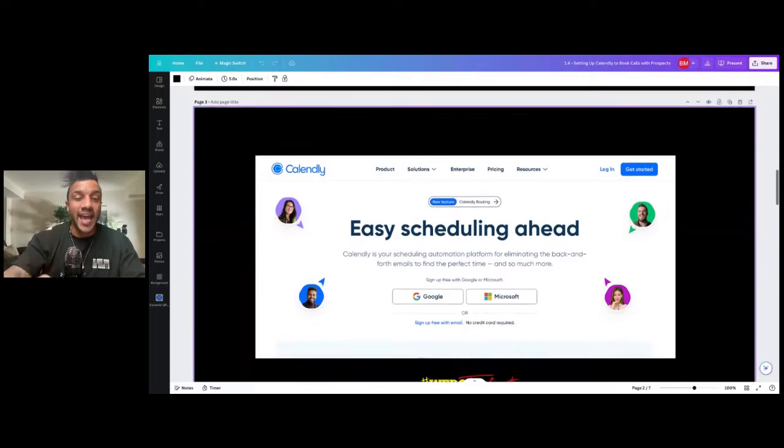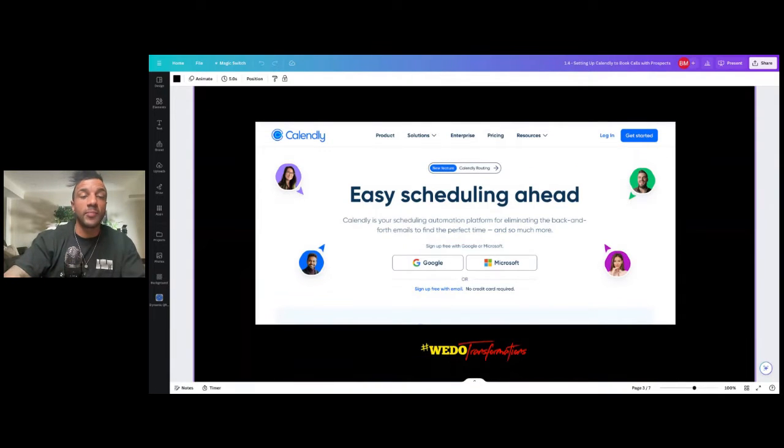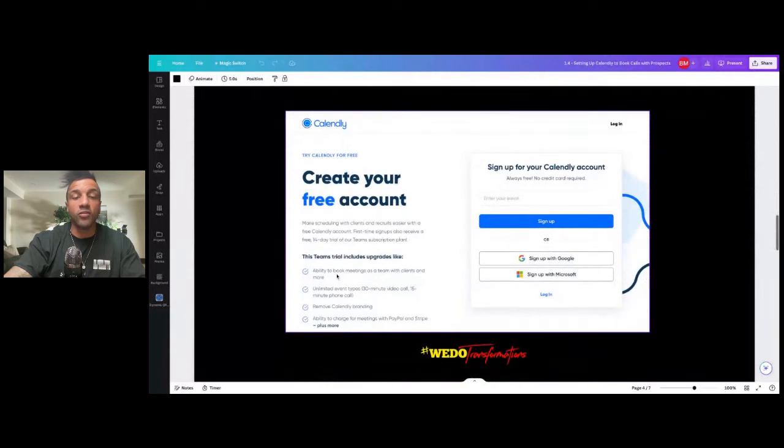Now, this is Calendly, okay? So I want you to go to www.calendly.com. Look how it's spelled right here, all right? Now, it's going to give you a little bit of a get started option. So when you create your free account, it's free. All you need to do is create your free account.